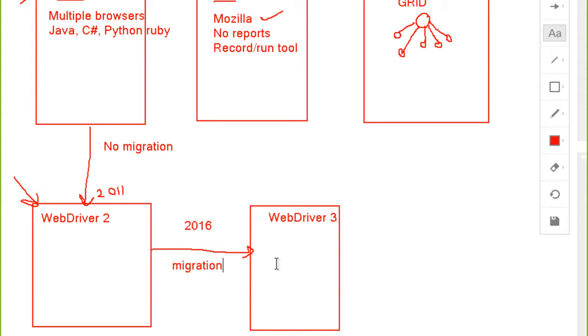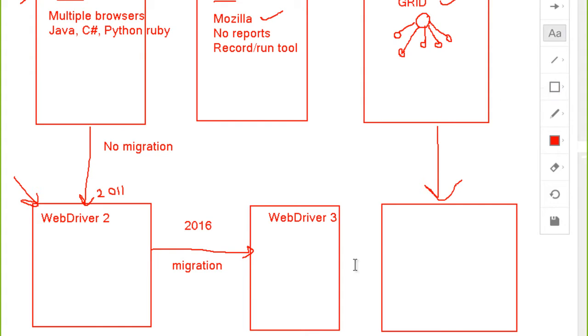Okay, right. IDE is still there in the market. Okay, and GRID is also there. Only thing is that now GRID is known as GRID 2 or GRID 3 depending on what version of WebDriver you are using.